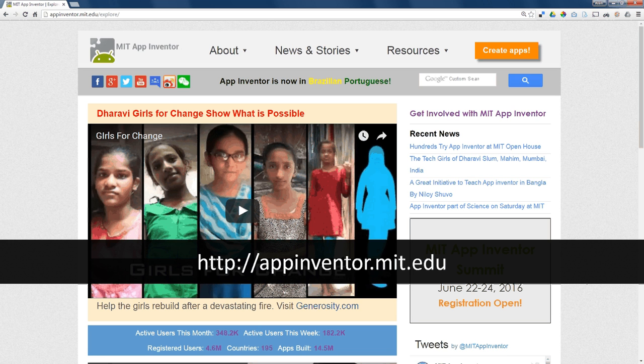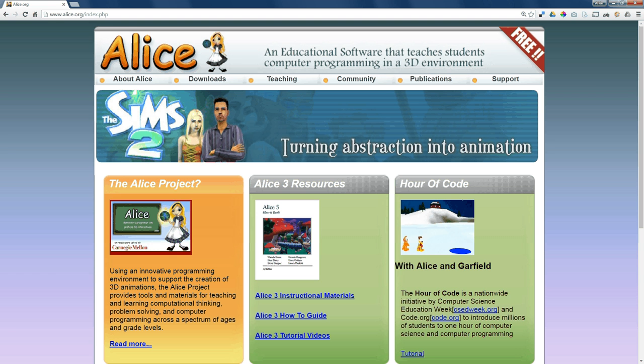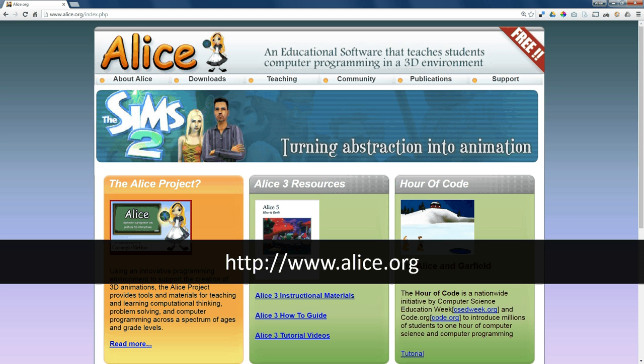If you'd like to create an app for a tablet or for a phone, you can use the App Inventor and create an Android app. Test it on the web, and then push it out to your tablet or to your phone. If you'd like to learn a whole programming environment, there's a program called Alice. You download it, install it. This is like a summer project. It's quite extensive in the things that you can do.